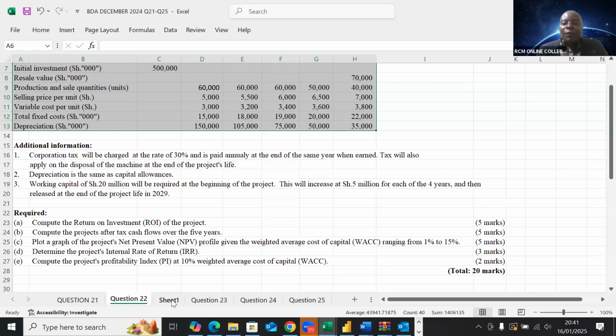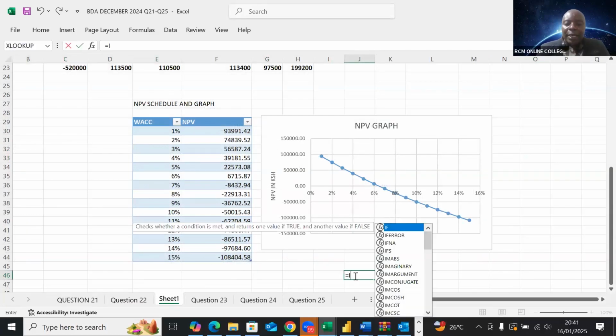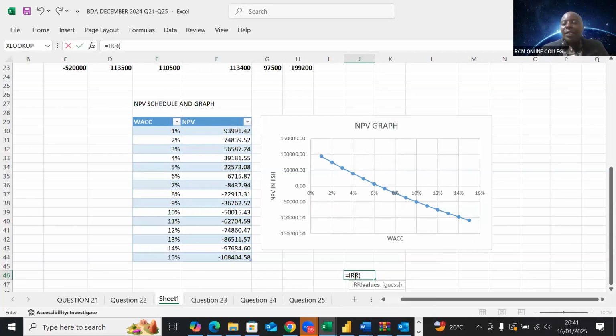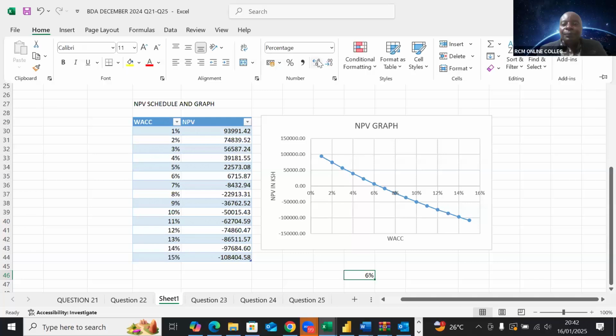I can estimate it from that graph, but the best is to come and just use here. You say equals IRR. You can see it is here. Here you can see they are not telling you values 1 to 10. No, they want all values. So come and copy values from the very beginning. Yeah, you enter. So you can see it is about 6%. Come and increase the decimals a little bit. Yeah, 6.44. You have your IRR.